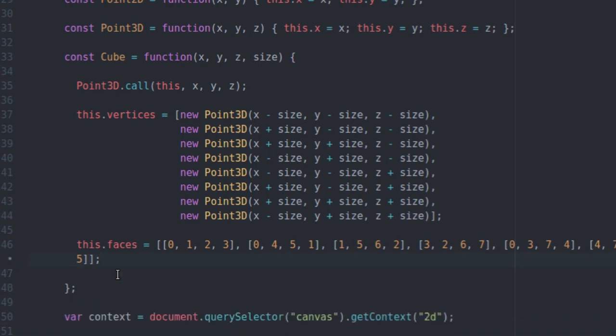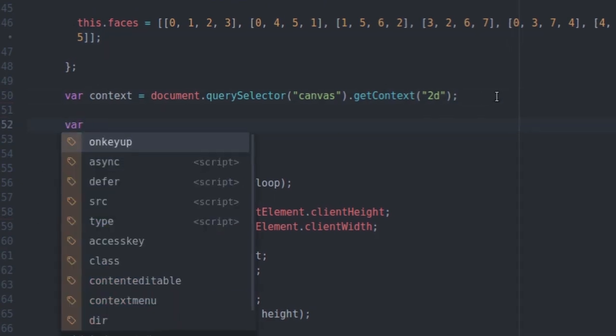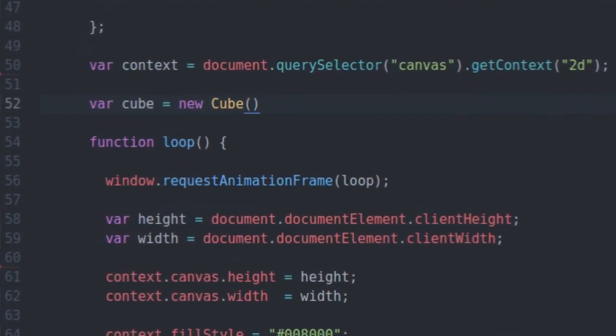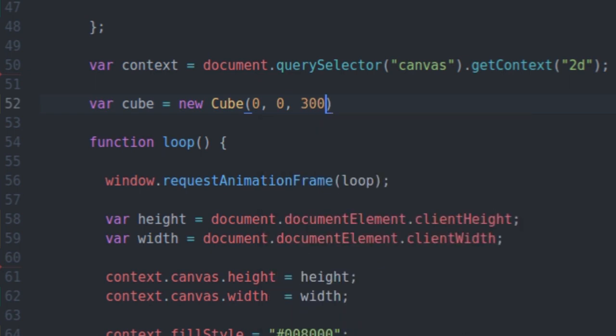What I'm going to do is come down here and create a cube. I'm just going to say var cube equals new cube, and it's going to be at 0, 0, so x and y are going to be 0, and z is going to be at a depth of, let's just say for now, 300. And the size is going to be 25.